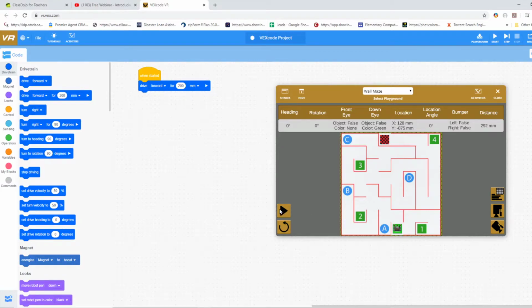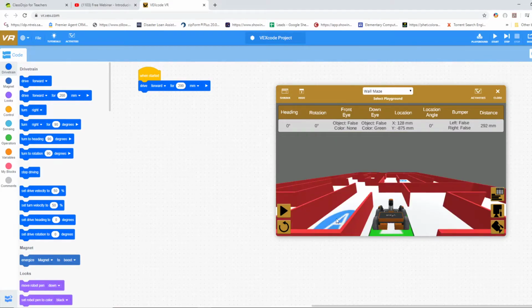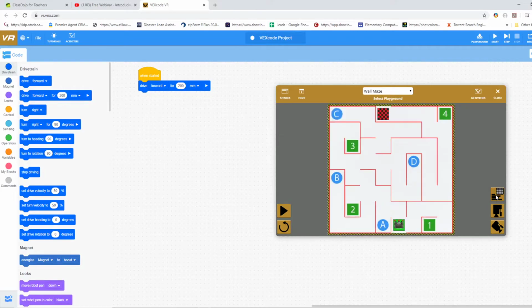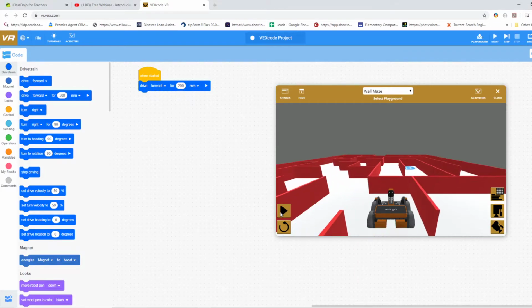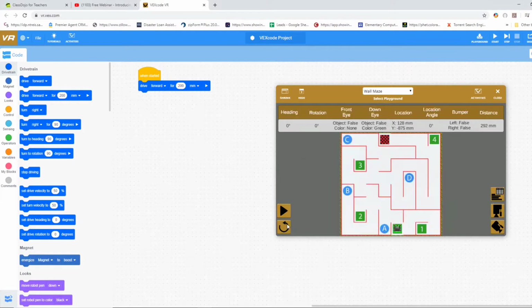Let's do that. In order to try your program, you can click here on the play button. And here you go, you moved it. You can also have different camera views. I like this one because it's a 3D camera and it is moving. So that's the first step. You're moving forward. We're going to reset. I don't want to move forward. I want to go to the right because my ultimate goal is to get to the number 1.